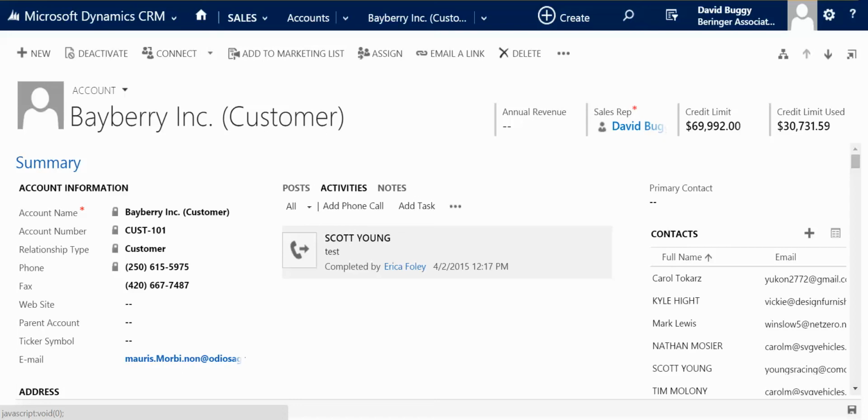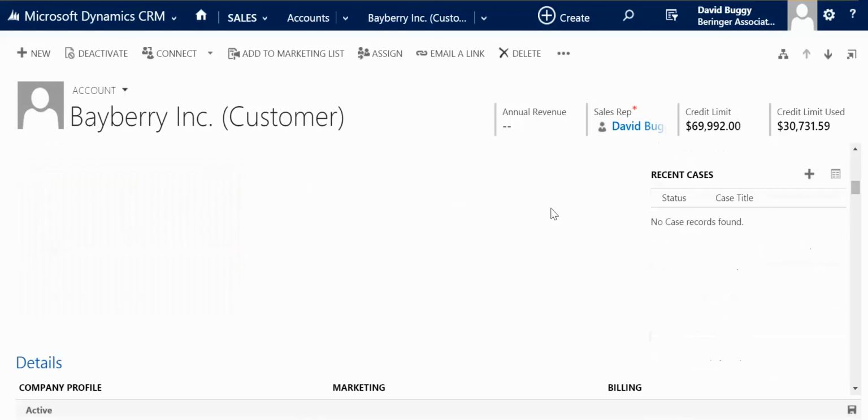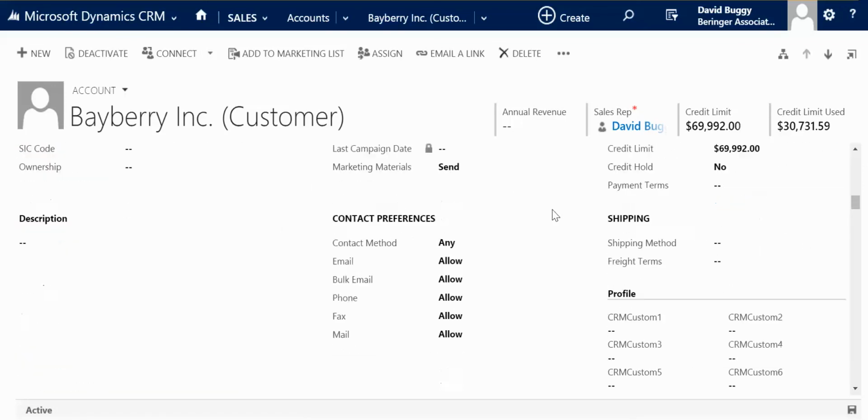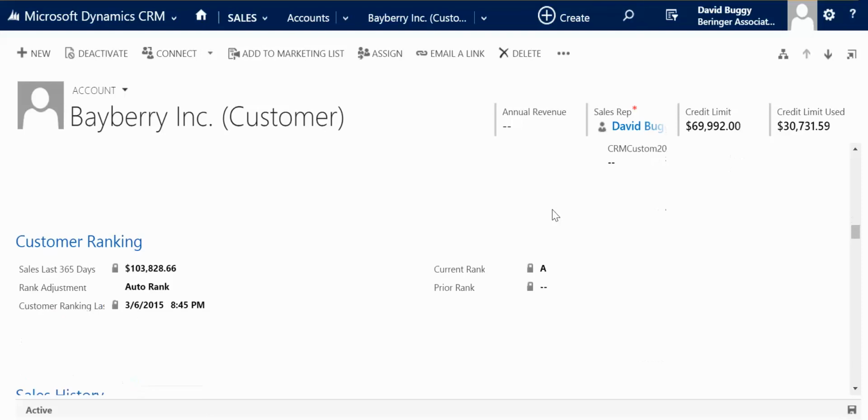And what that means is that dashboards can be displayed within a record in the system. So in this case, I opened up a customer account. In this example, it's Bayberry Incorporated. And if I scroll down through their customer record, you're going to see that there's a ton of great data available, and a lot of it is on dashboards right inside the customer record.